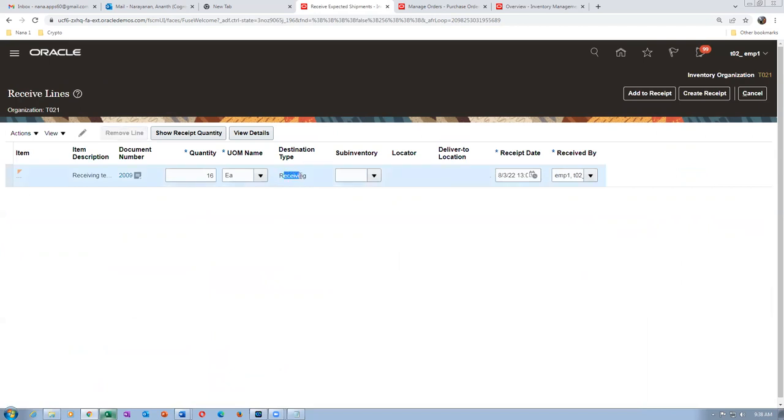But some companies feel that you must have an option for some of the quantities to be received directly into their shop because there's an urgent need. Because otherwise it will be received, it will be inspected, and then afterwards you will deliver it. So you must have the option of changing the destination type. So that we are going to do now.